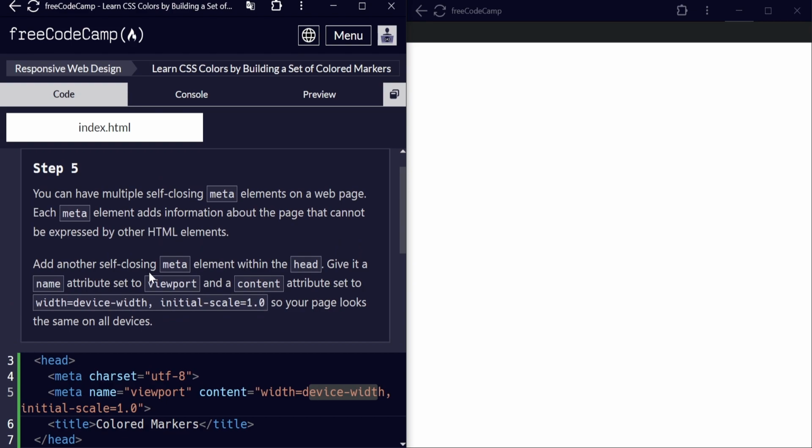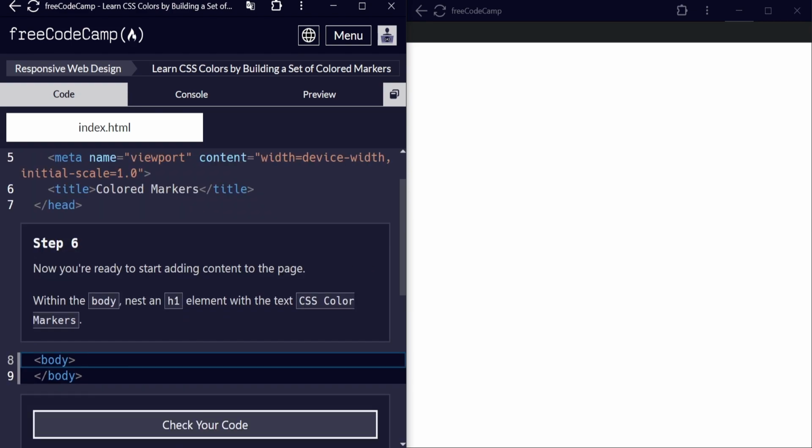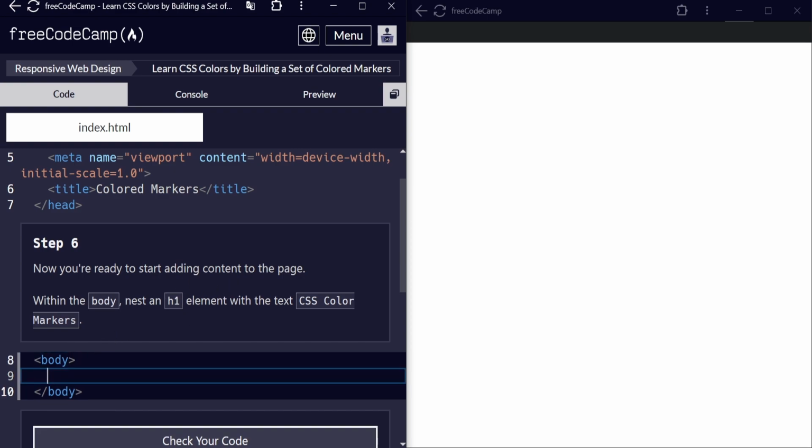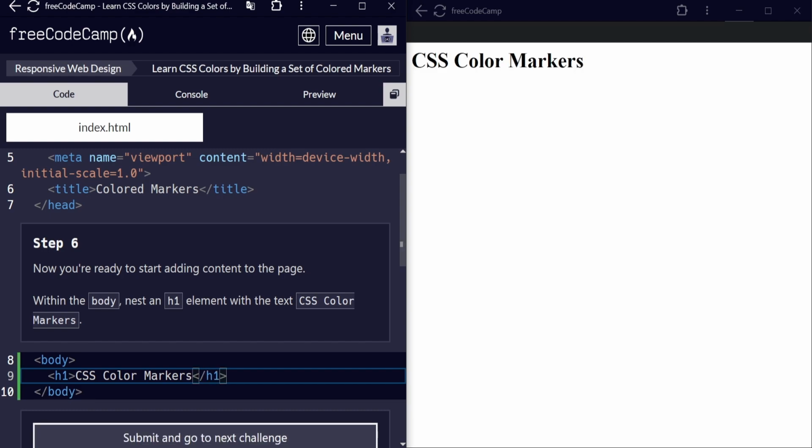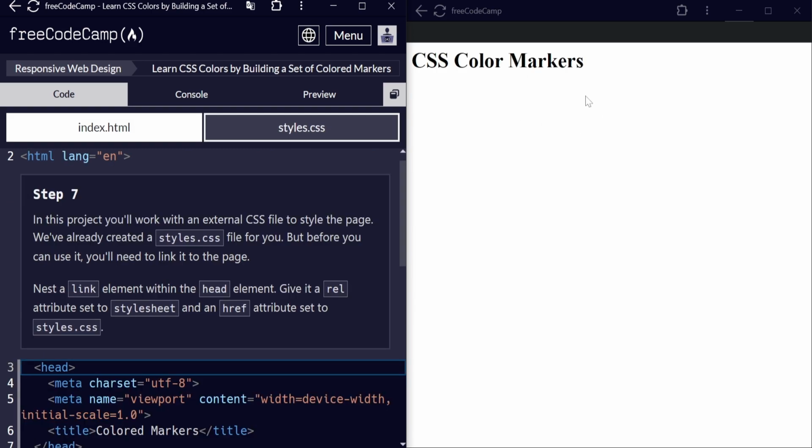Okay, now you're ready to start adding content to the page. Let's move on to the styling part. So, an h1 tag with CSS color markers. Let's close our h1 tag. Okay, you can see the h1 tag has been displayed here.